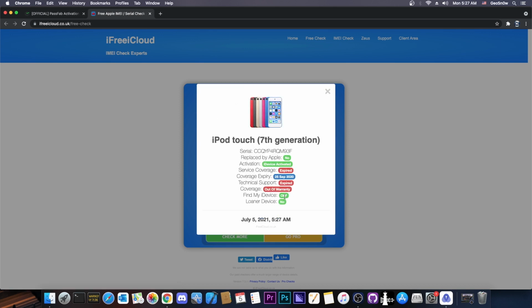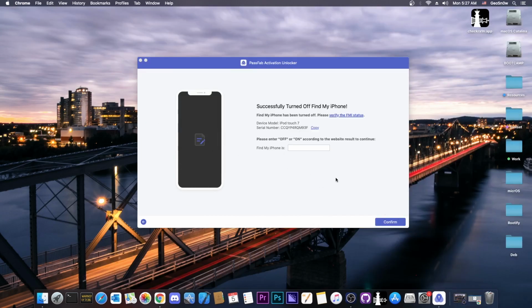So we're waiting for it. And it says in here, Find My iPhone is indeed now off. So as you can see, that's great. Find My iPhone says off. We're going to input that in the application here. We're going to say off and press confirm.